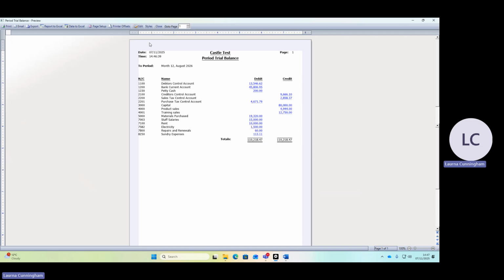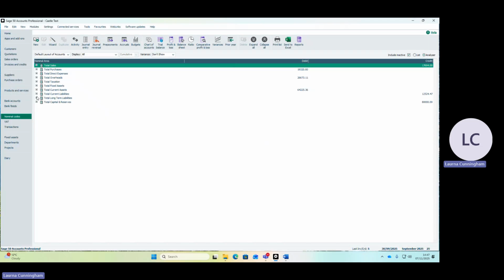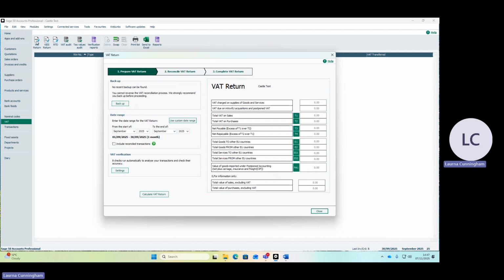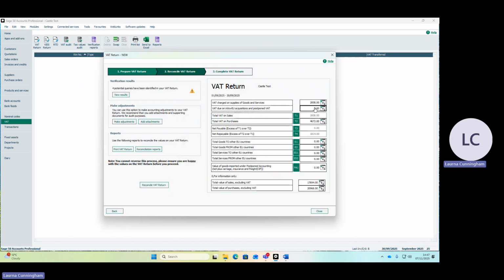Okay. Sorry, I'm just going to close out of here. Other reports that you will be interested in looking at is your VAT report. If I click on VAT and I click VAT return, it asks me what period I am running it for. I'm running it for September, so I can say calculate my VAT returns. It tells me that 13 transactions were found, and that's okay. It's telling me that my VAT on sales was 2858, my VAT on purchases was 4672, the net repayable, so revenue only, 1814, and that's fine. I can say reconcile my VAT return.